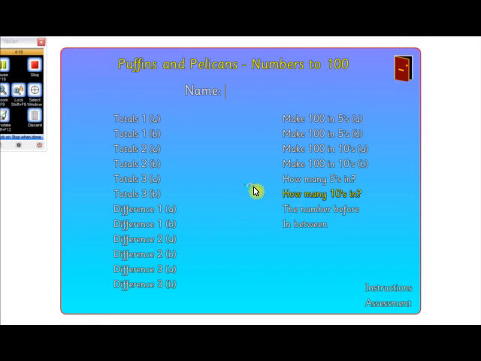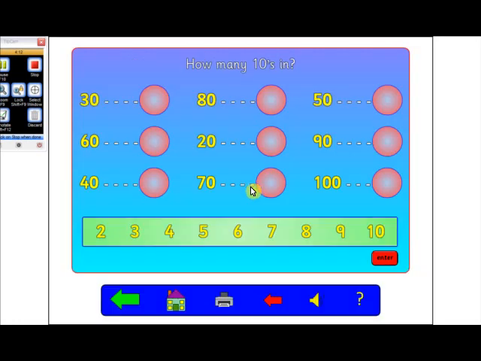And then in how many 10s, it's very similar, only you have to work out how many 10s there are in the particular numbers. So there are 3 10s in 30, 6 10s in 60, 4 10s in 40, and so on.